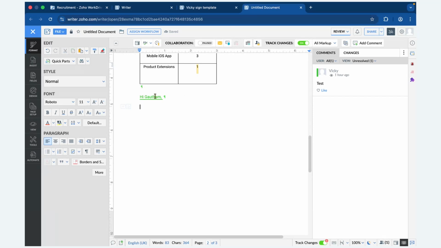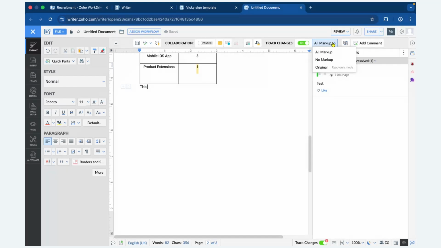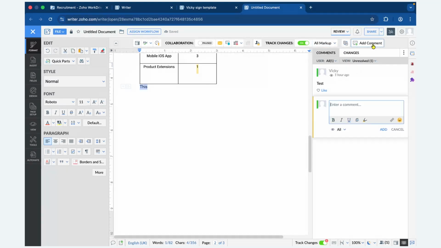So at the end of the day, the owner or the reviewer can, after the content added has been reviewed, either accept or reject the changes. Rejecting the changes will remove the content, and accepting the changes will add the content to the document permanently. You also have all markup options available, and you can add comments to the document during the review process, mention your collaborator, add your comments and pass it over to them.